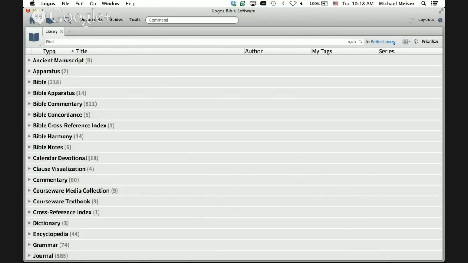So if I'm looking for all of my Bibles, and I just want to find those really quickly, rather than scrolling through the entirety of my library, and this library that I'm working with right now has over 4,600 resources. So this is quite a sizable library. Your library may have different numbers of resources. Some of you may have 1,000. Some of you may have 200. So however many resources you have, scrolling through all of them is not going to be a very effective use of your time.